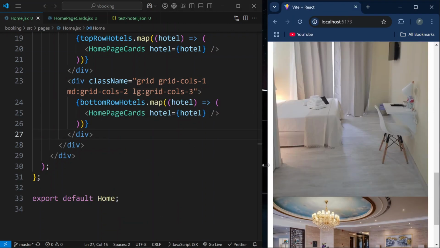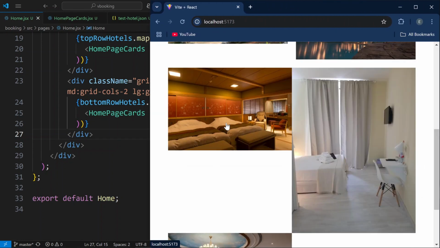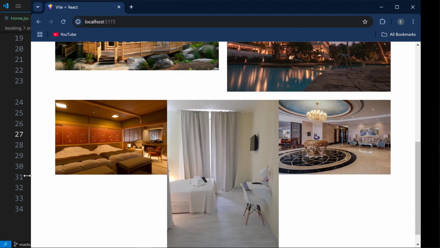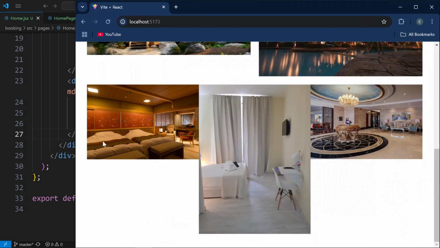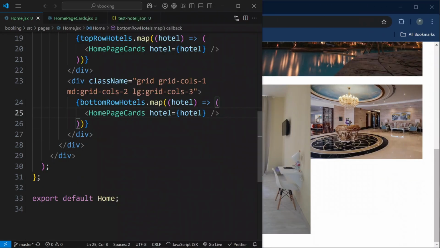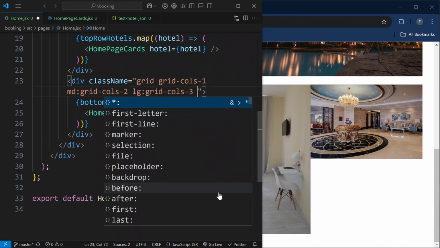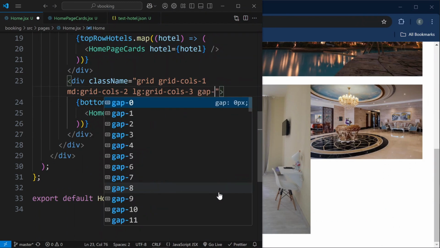Let's save it. So on smaller screens our cards are showing in one column, on medium screens it's going to show in 2 columns, and on larger screens our image cards will be on 3 columns like this. Okay, now let's also give gap between them. So after this grid we will say gap of 5.